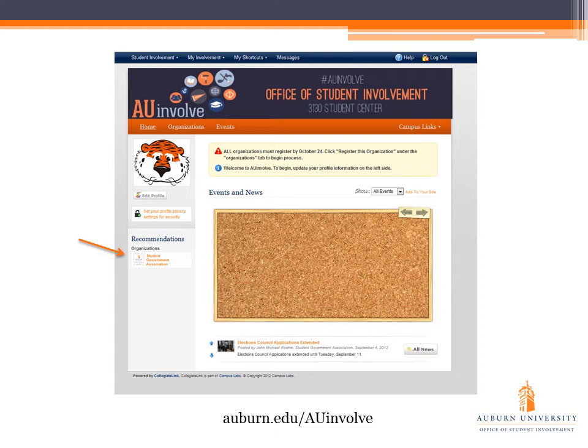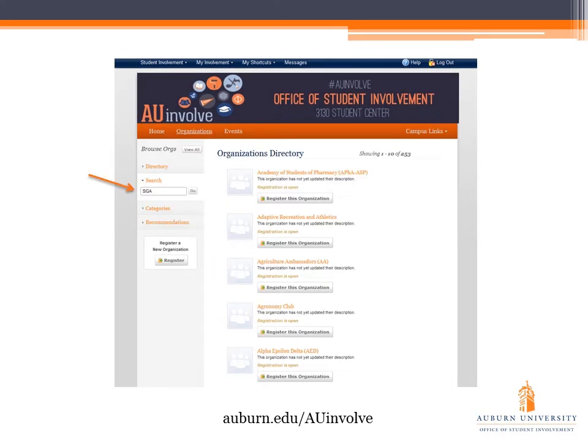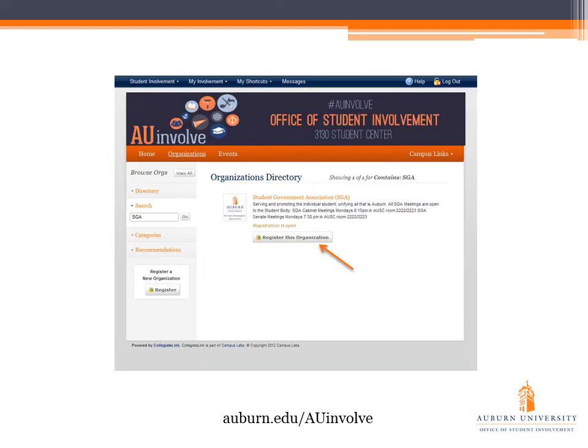There are two ways to find your organization for the initial time. You may click under My Shortcuts tab at the top if you're already listed as a member, or you may select Organizations on the main taskbar. Once you select Organizations, click on Search and type in your organization name, abbreviation, or just partial names. This will bring up your organization in the organization directory.